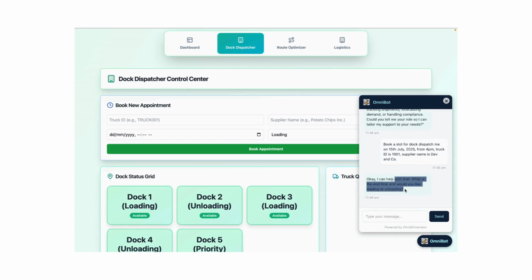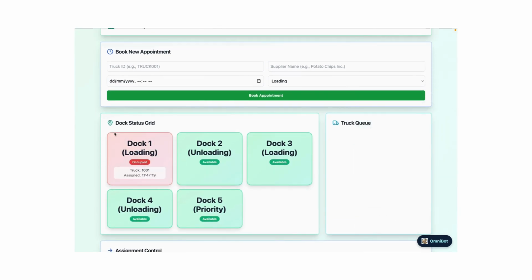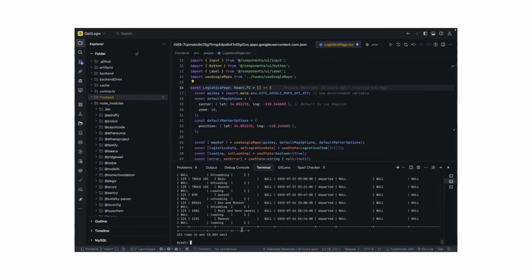Okay, what is the end time, and would you like unloading or loading? The end time is 5 p.m., and the type is loading. It will ask some confirmatory message, and we can see it dynamically books the slot using just some chat commands. I can even check this and verify over here. You can see this new slot assigned over here.